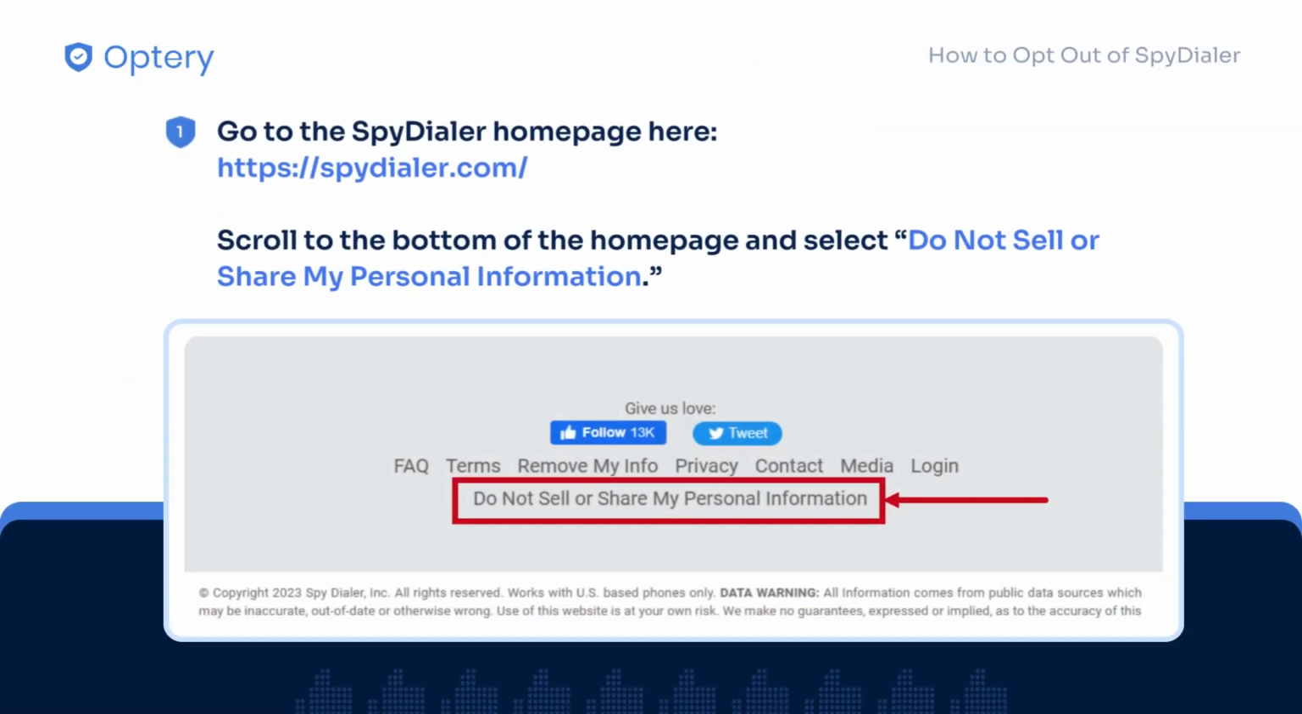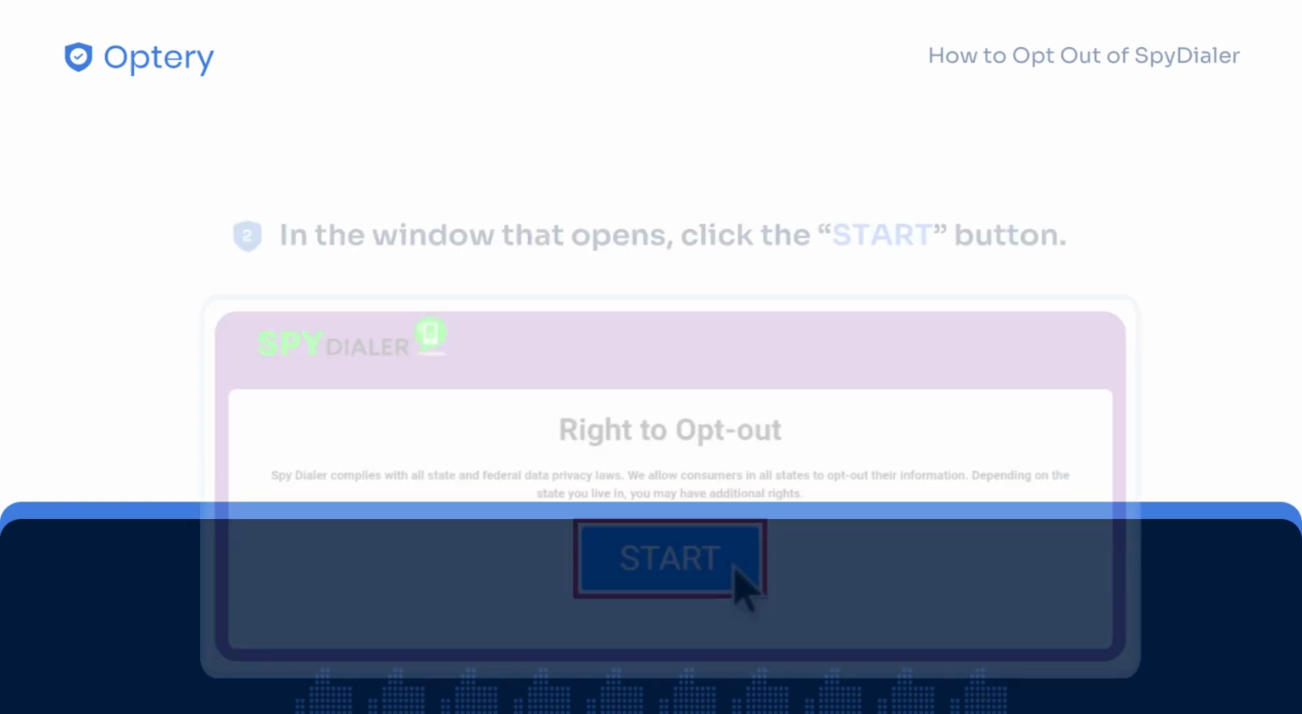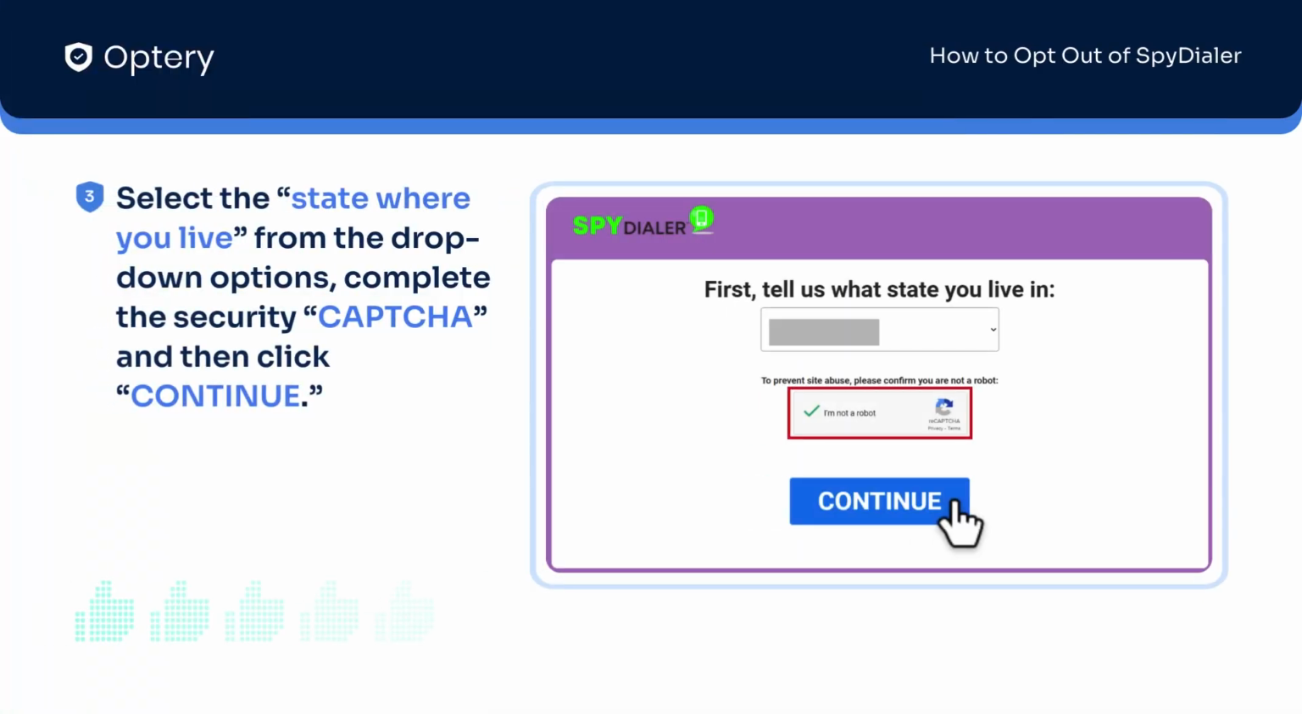To opt out from SpyDialer, first, go to their website. Scroll to the bottom of the homepage and select Do Not Sell or Share My Personal Information. In the window that opens, click the Start button. Select the state where you live from the drop-down options, complete the security CAPTCHA, and then click Continue.